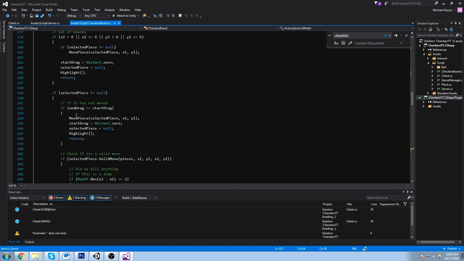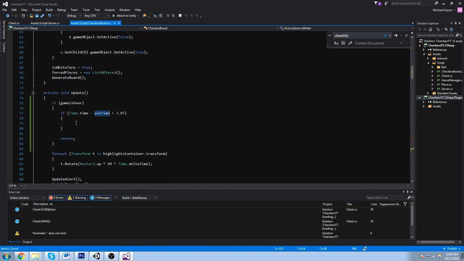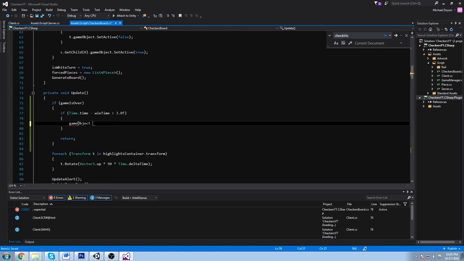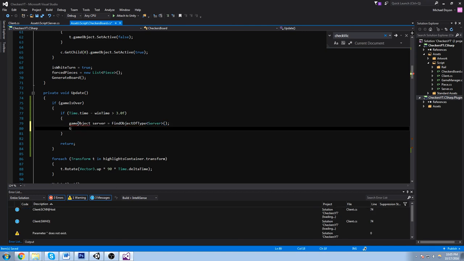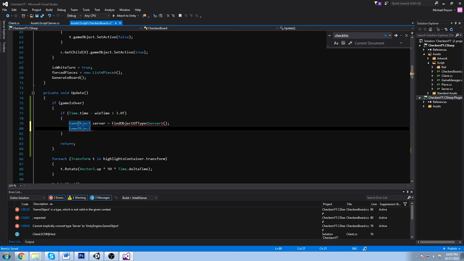Back to our update really quickly. So this code in here is ran 3 seconds after winning. In that code we will do something of the sort. So we'll make sure to get rid of the server and also the client. So we'll do game object server is equal to find object of type server, and also game object with a capital G here. So server, and this is client, find object of type client.